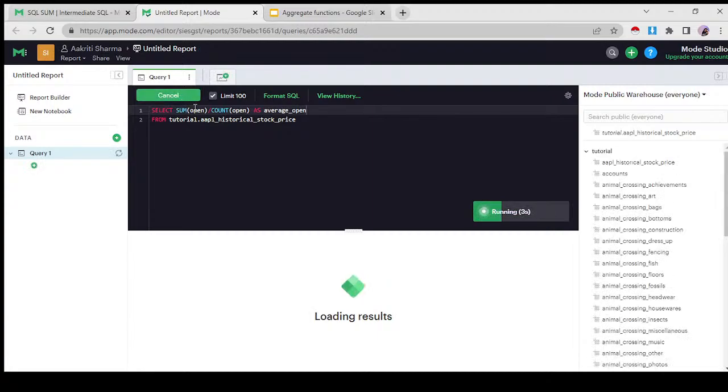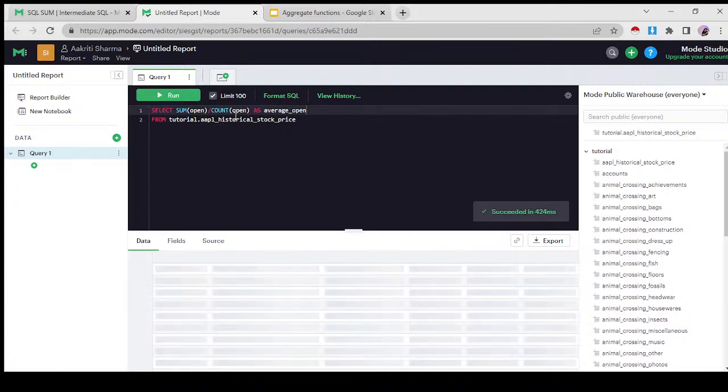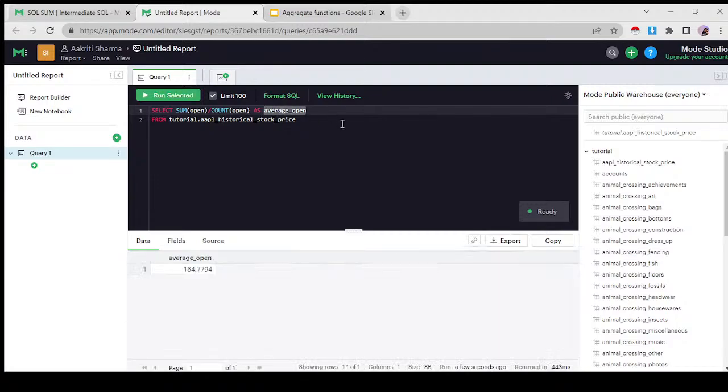Let's see, SUM(open) divided by COUNT(open). And I am giving it an alias, average_open, the new derived column which I created. And now we have the average. Here we did not give it what to group by, so it just considered all of the rows, summed them, and divided by the count. Okay, good enough. I hope this is clear.